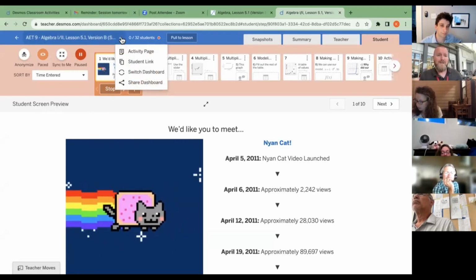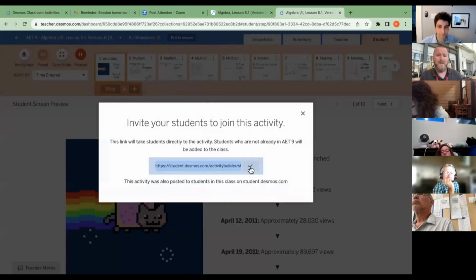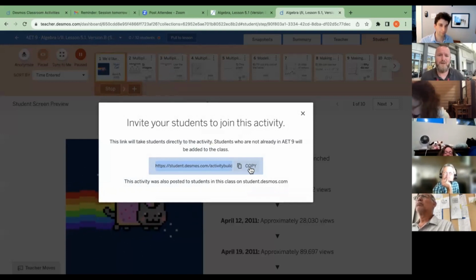So then there's a student link. You click up here where the title of the lesson is, and you go share student link. And a link is generated. You copy that and you put that wherever you share your information with students. We use Canvas at our school, so I would put this in my Canvas page.